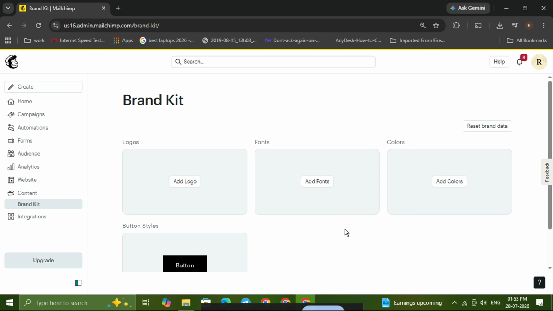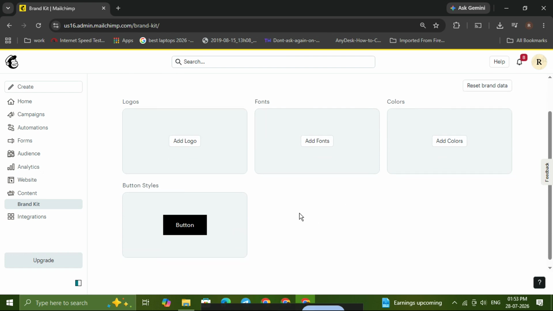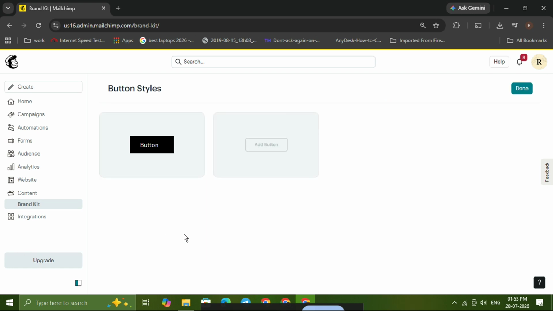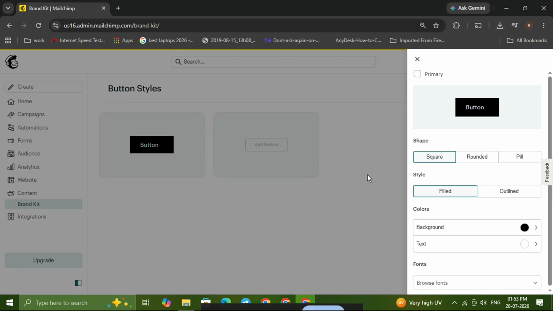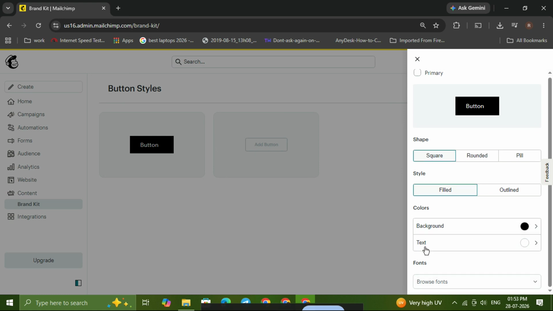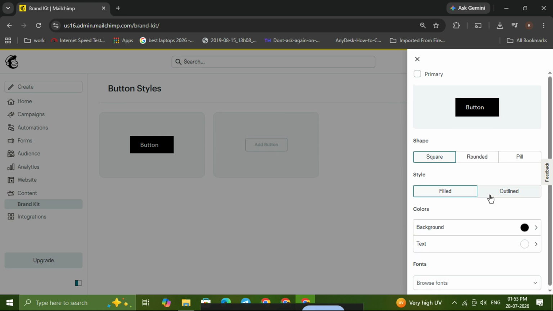Now let's move on to one of the most important parts, button styles. Open button styles inside the brand kit. Here you can customize how your buttons will look in your emails and campaigns. You can choose the background color, text color, border style, and corner radius. These small details make a big difference in how polished your emails feel. Pick styles that match your brand and make your calls to action stand out clearly.